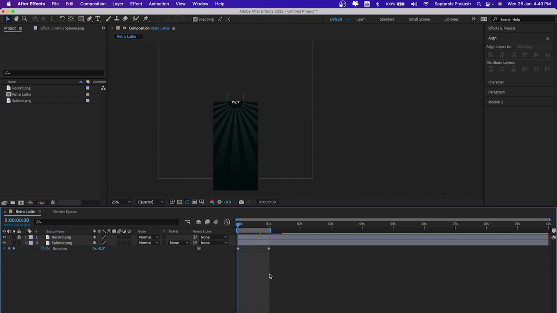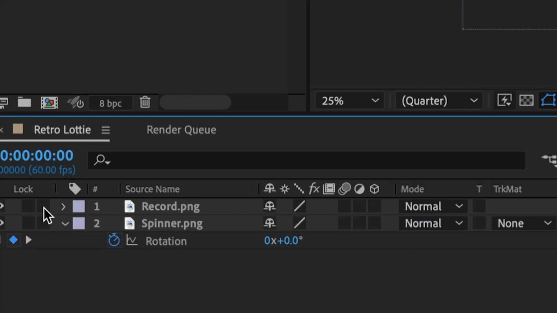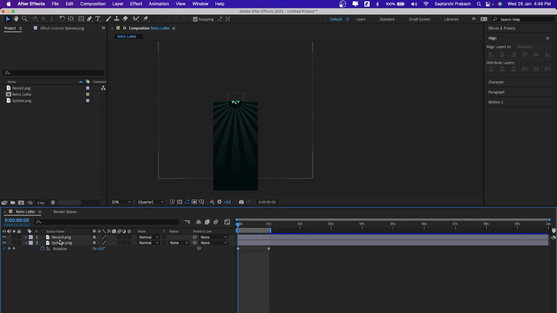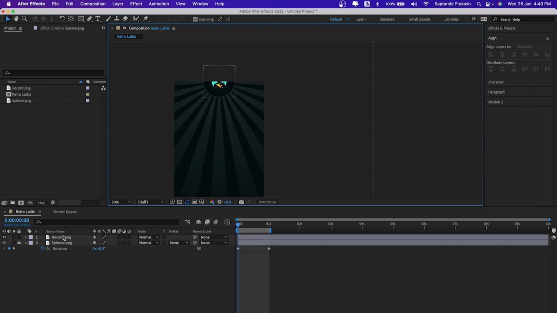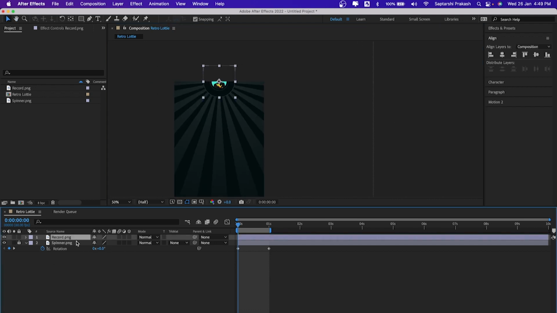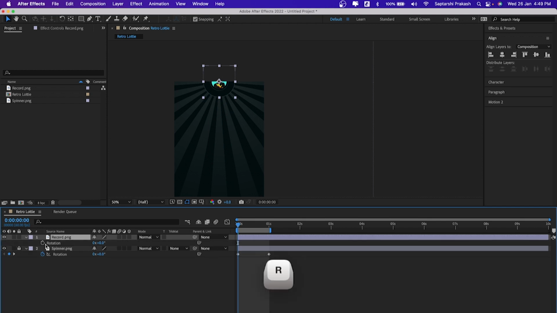Now we will do something similar to the record as well. Now it's the time we are going to animate record. So I'm going to remove this lock, which I had put before. And now maybe I can put a lock to the spinner so that that doesn't get moved. Yeah, now exact same thing we'll do. I'll select record and hit R on my keyboard, which reveals the rotation. I'll add one keyframe at t equal to 0. I will move the handle to the same place, 1 second, and add another keyframe.